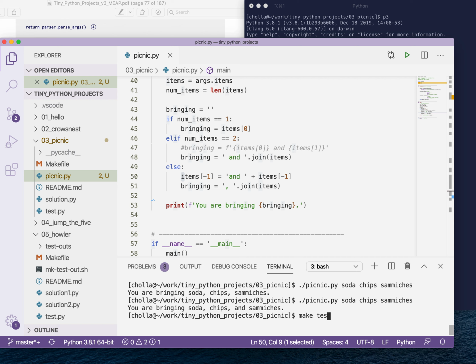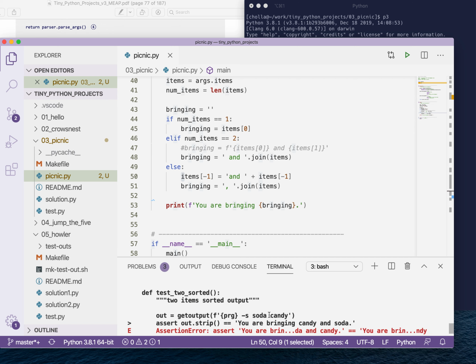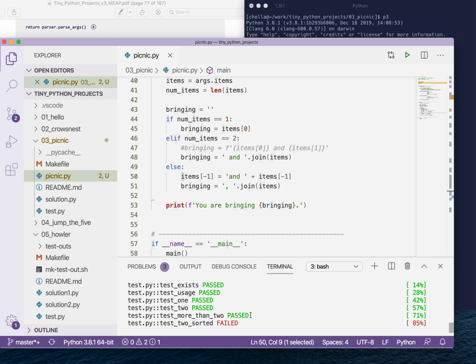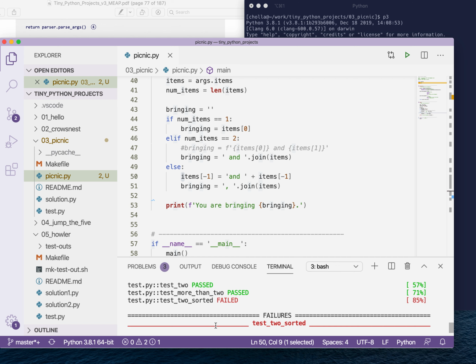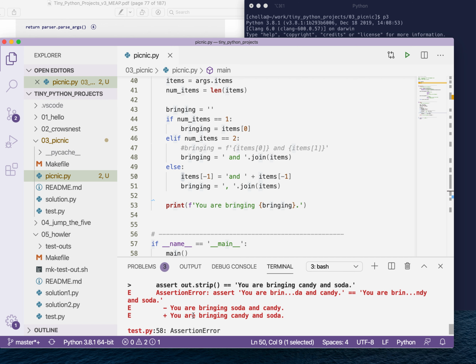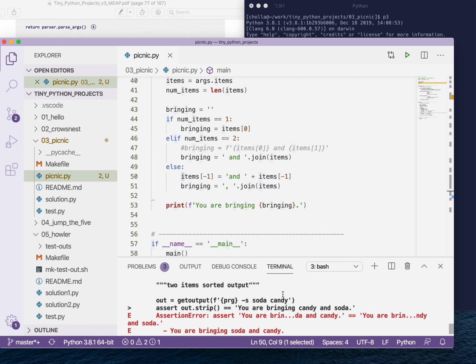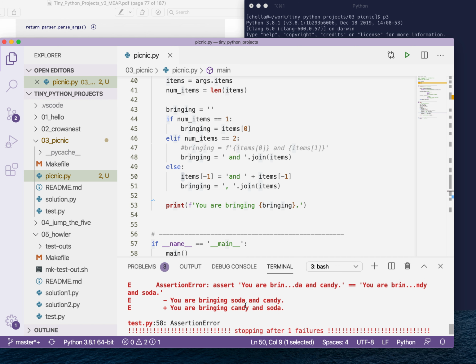Let's run our test and see how we're doing. Now we are passing more than 2, but we're failing on the sorted option. For instance, it's passing soda and candy, but it's expecting to get back candy and soda. So let's talk about how to pass this test.